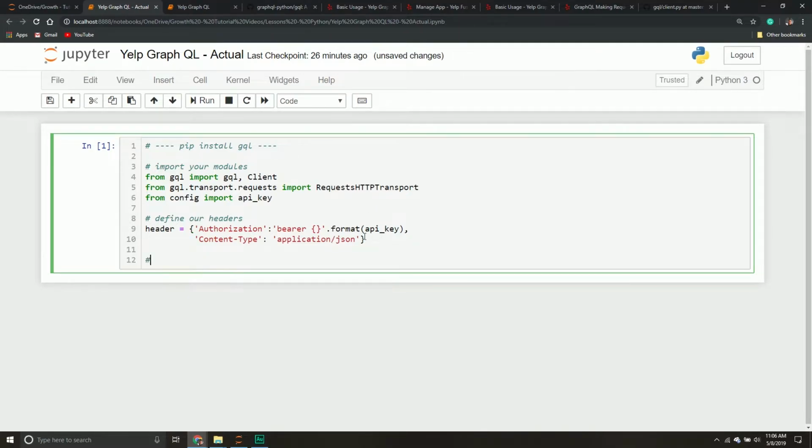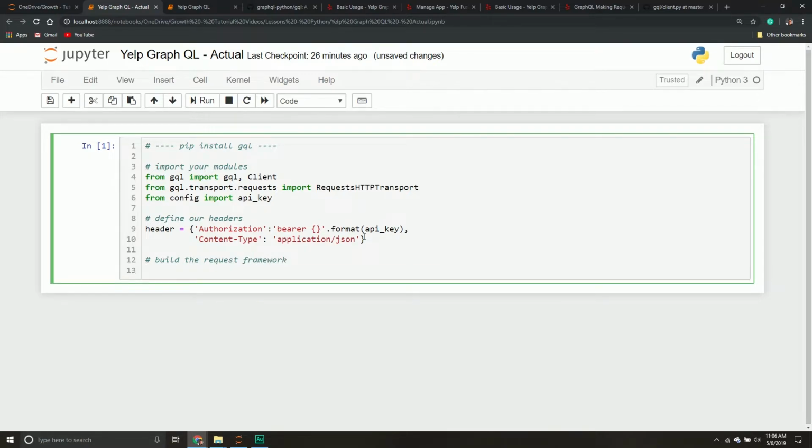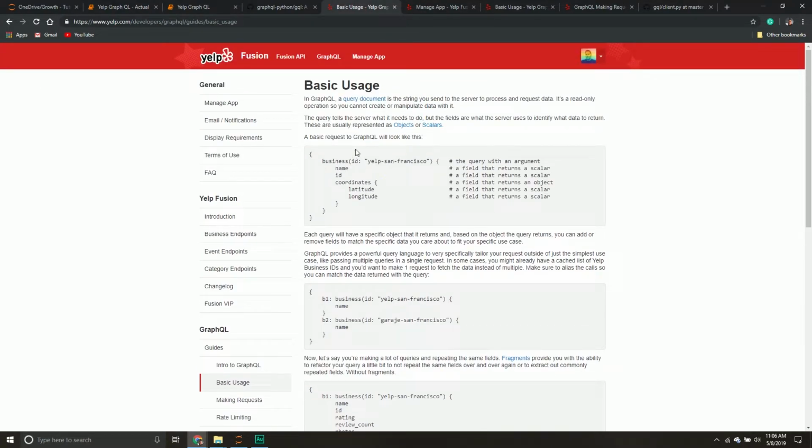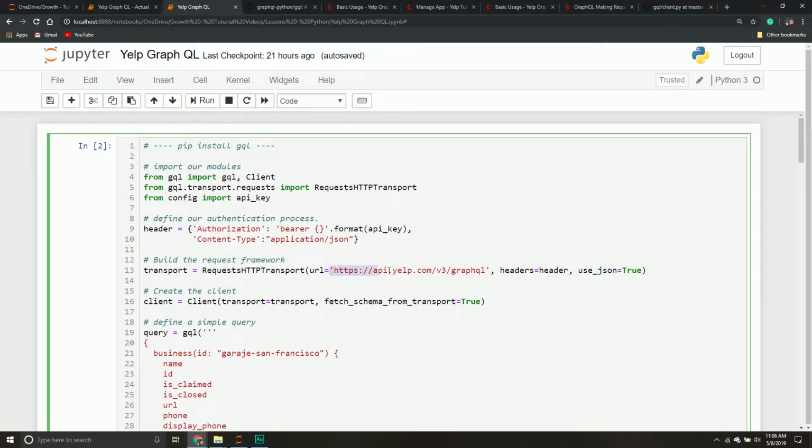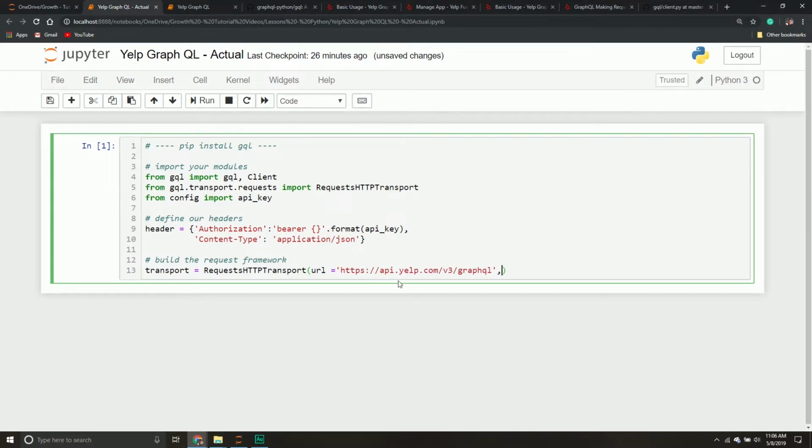Okay, so now we're going to build the request framework. Here we're going to define a new variable called transport. It's going to equal this little guy up here. We're going to grab this module, and then define some parameters. First one is the URL. The URL is just going to be the endpoint. Do I have it here? No, but I have it in this one, so I can just use this. Perfect. So that's our endpoint.